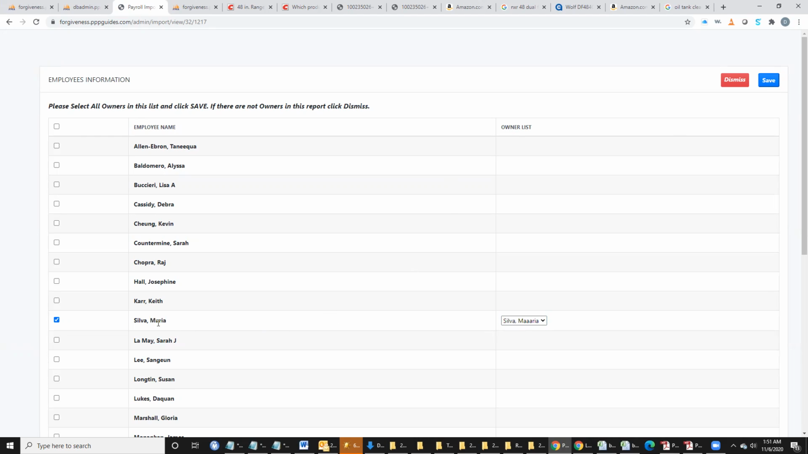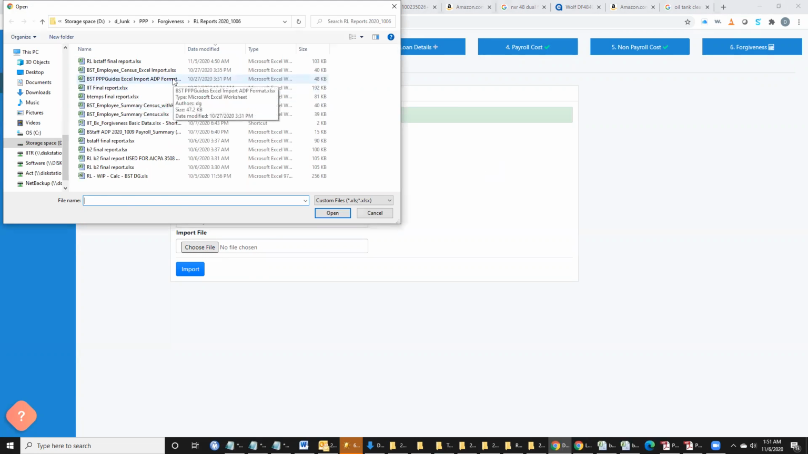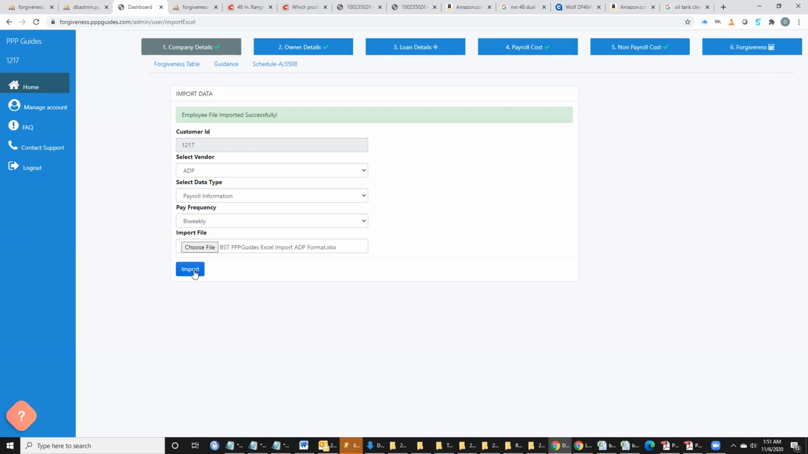So I'm assuming this company has only one owner. But if there were two owners, I would select one more and the software would ask who is the same person. So I click on save, done. So now all I've done so far is import only the employee census. Now I will actually import the payroll file, which is all the payroll, which is this file. Import, it's done.